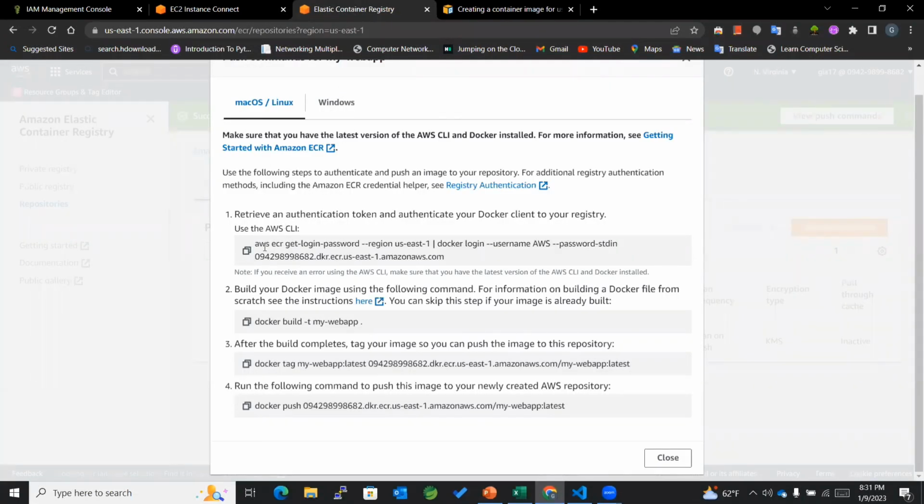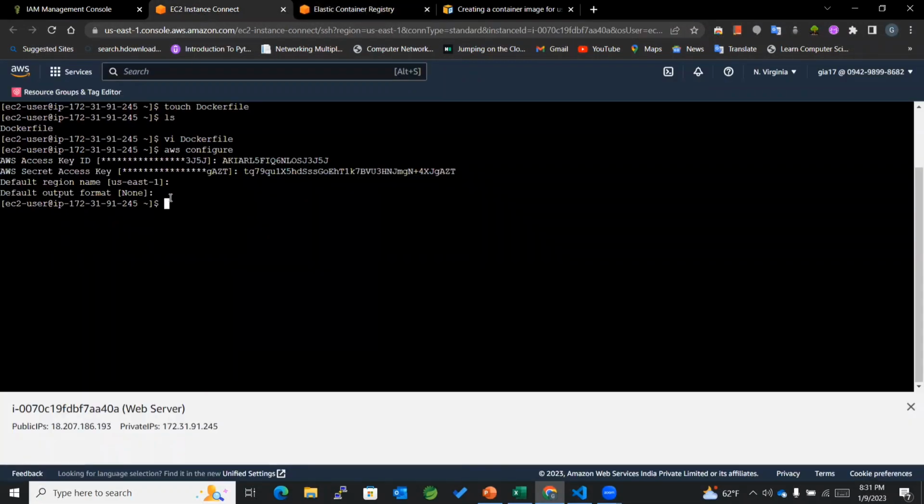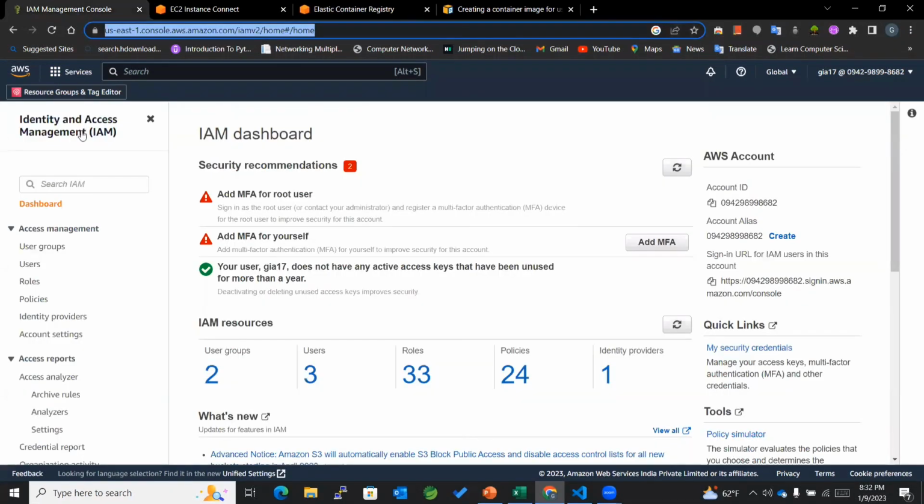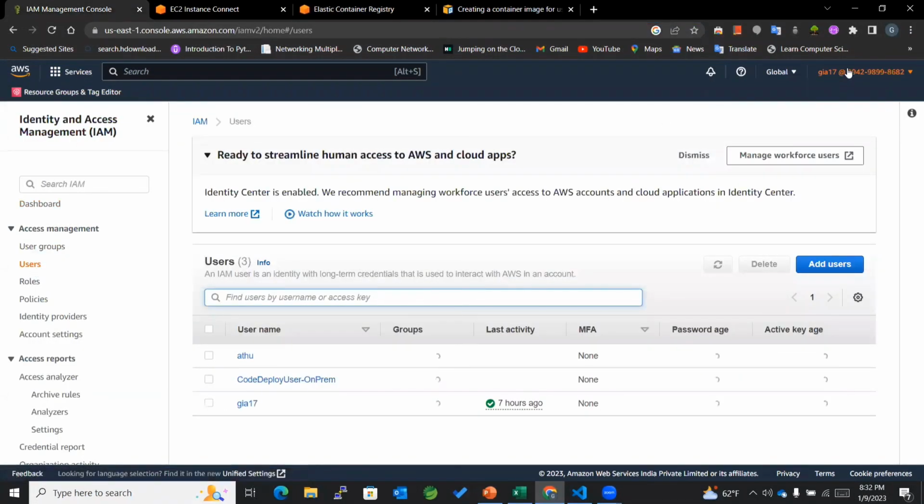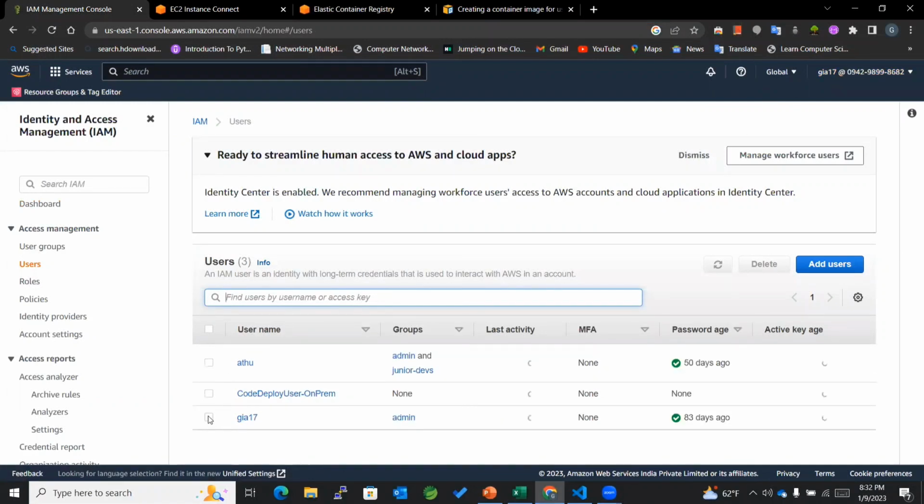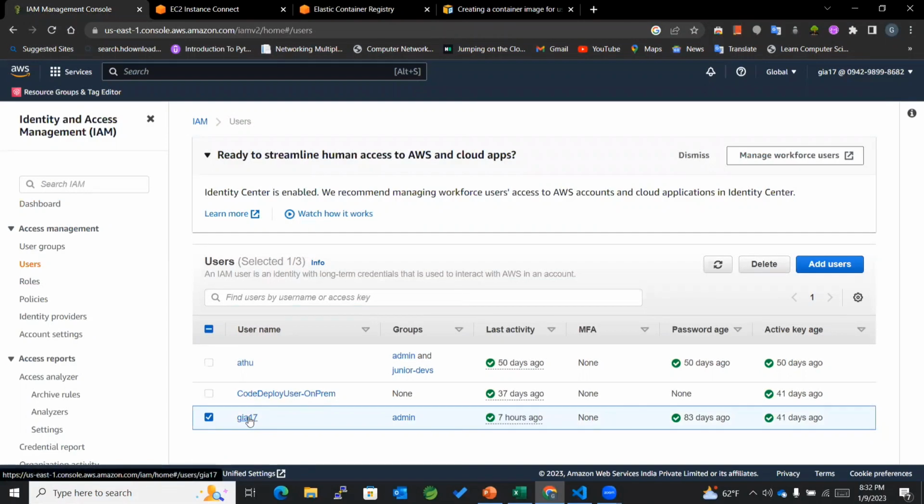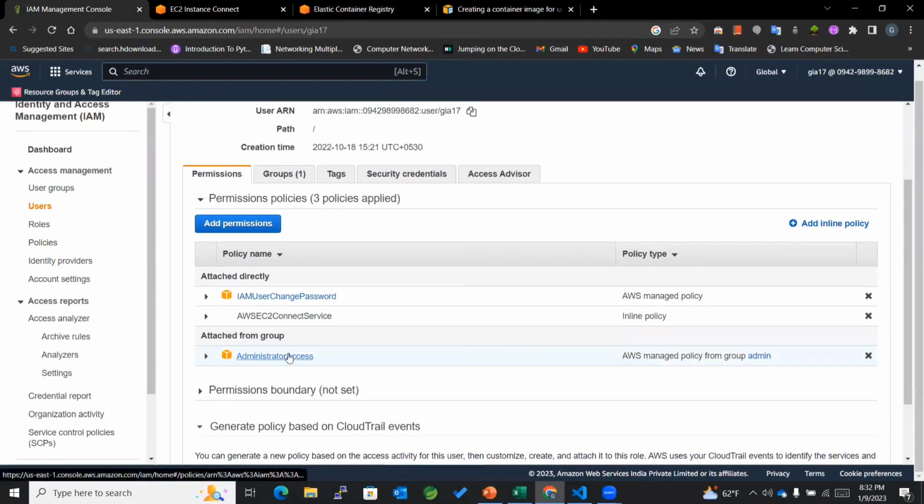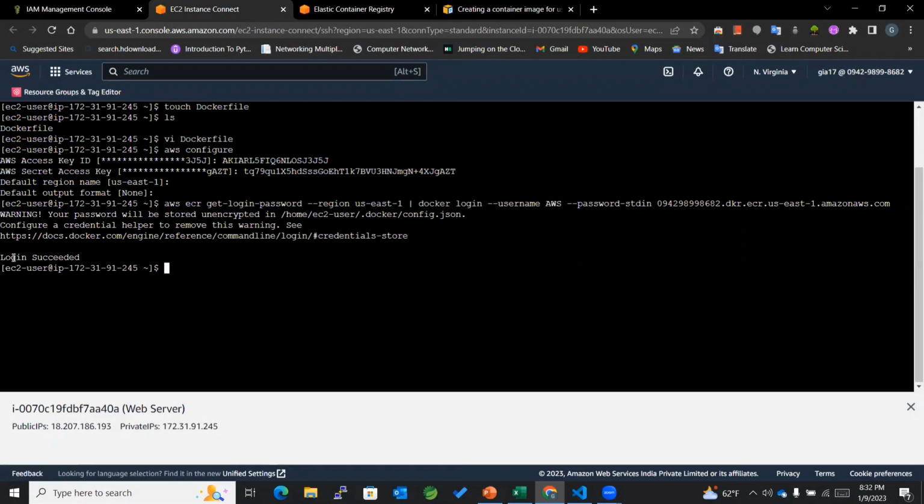Now I can copy this command as it is and paste it right here. Now you can see that it shows me Login Succeeded, right? So why does it show that? Because within my IAM console, the user that I have logged in as right now is nothing but GR17, and it has administrator access, because of which I was able to log in successfully. Okay, now I have logged in.